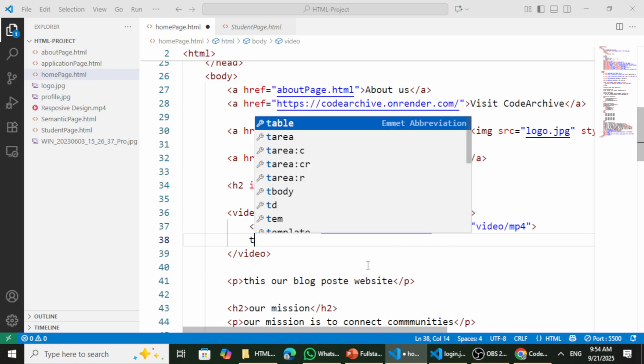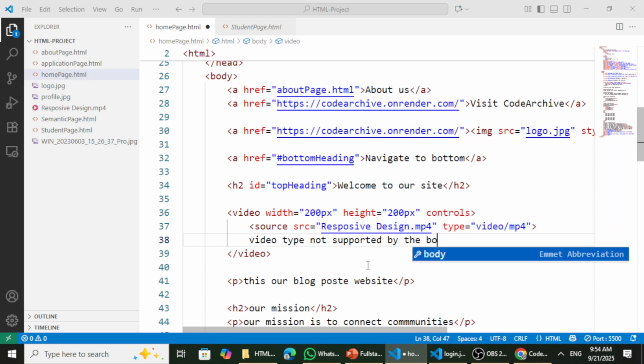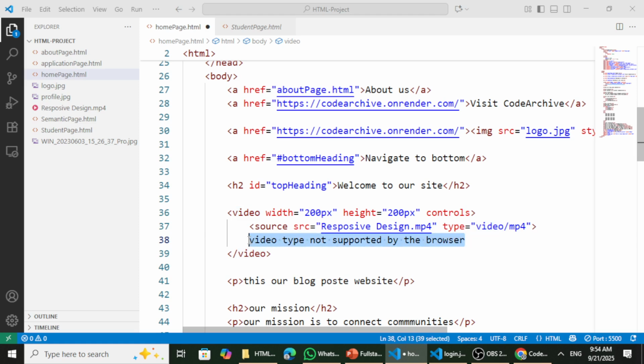So you can say video type not supported by the browser. So that if the video format is not supported, then this text is going to be displayed telling the user that there's a video which is supposed to be displayed here, but because your browser does not support it, this text is displayed. And now I'm going to save my changes.